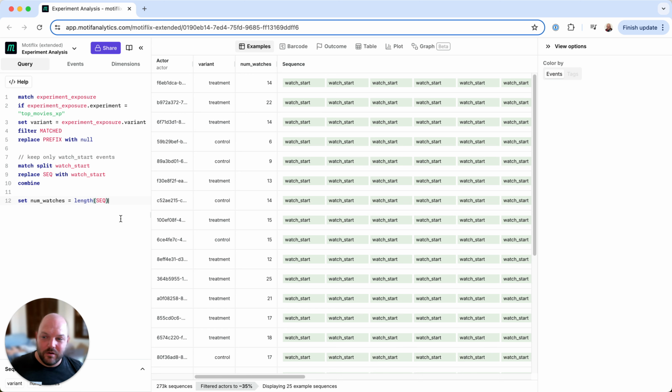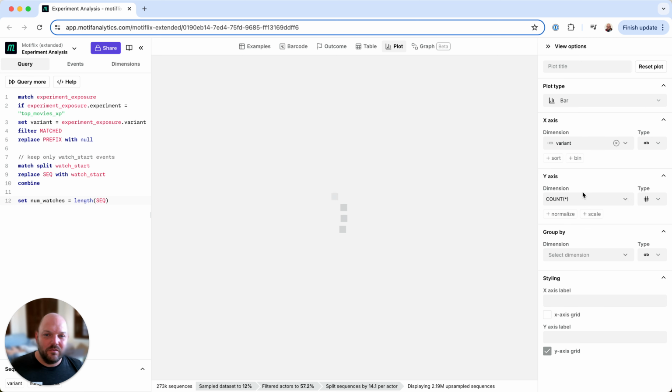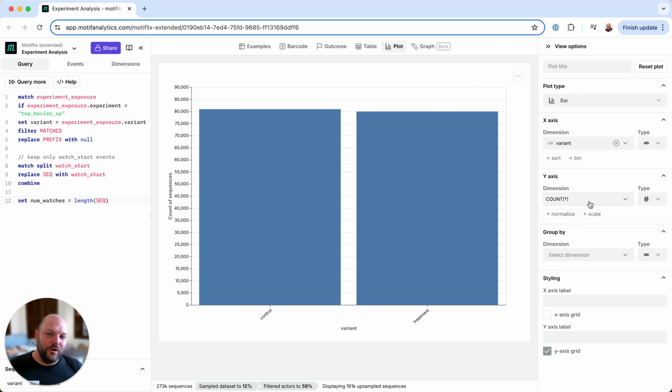All right, I think we're ready to do some basic analysis. So I'm going to pop over to plot. For my dimension, I'm going to select the variant. And automatically we're going to do a count star. And you can see this is the number of people basically in treatment and control. It was 80,883 in control and 79,935 in treatment.